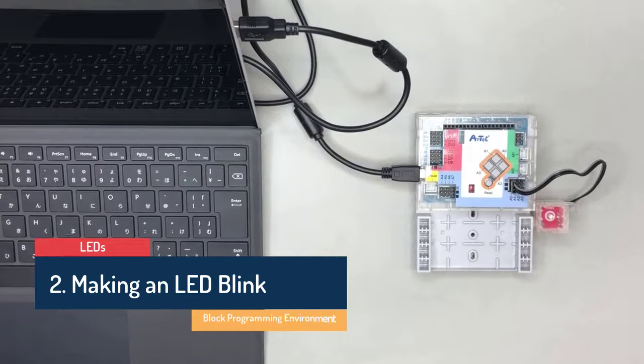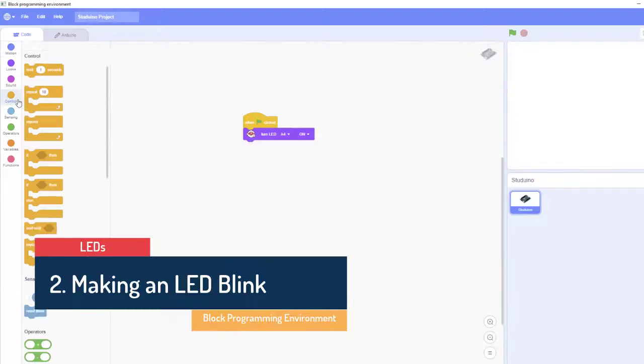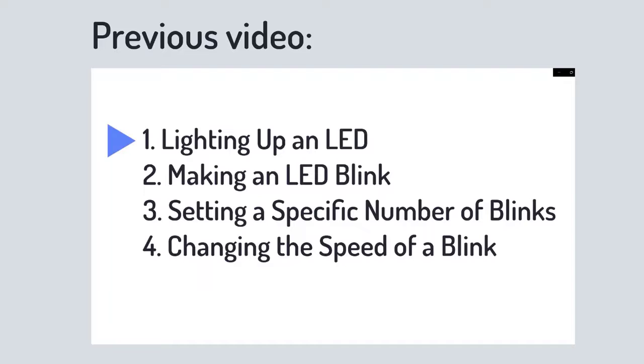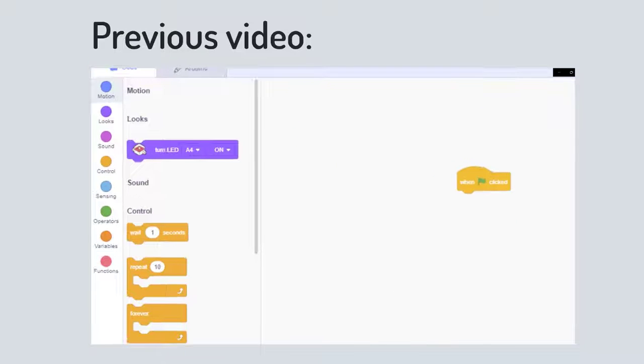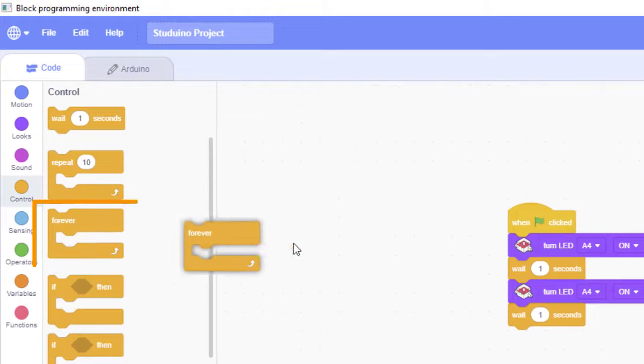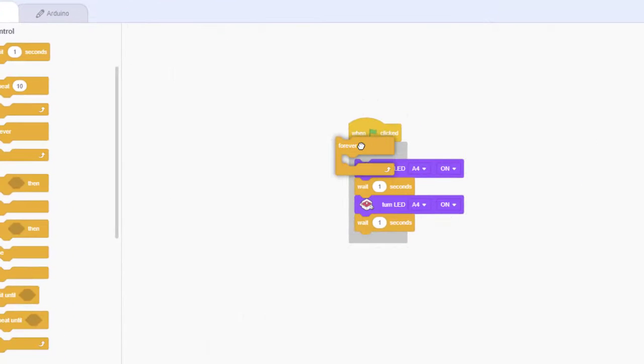Now we are going to program your LED to blink based on the program from before. If you haven't watched the previous video, please be sure to watch it before watching this one. This video will teach you about repeats by using the forever block to make your program repeat forever.